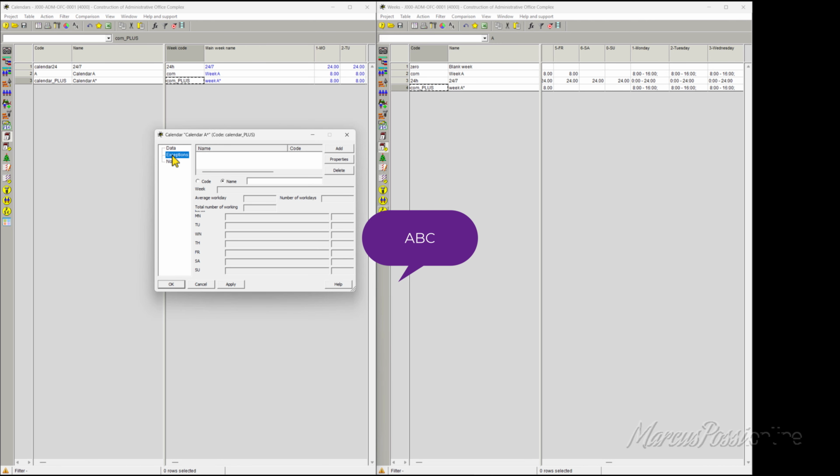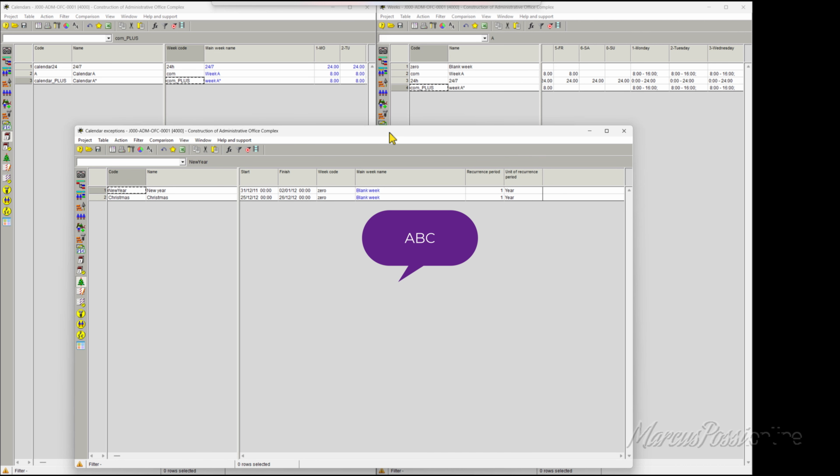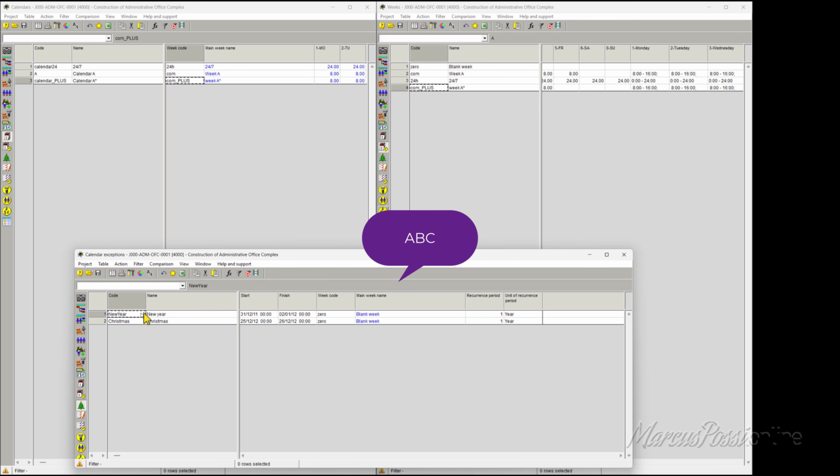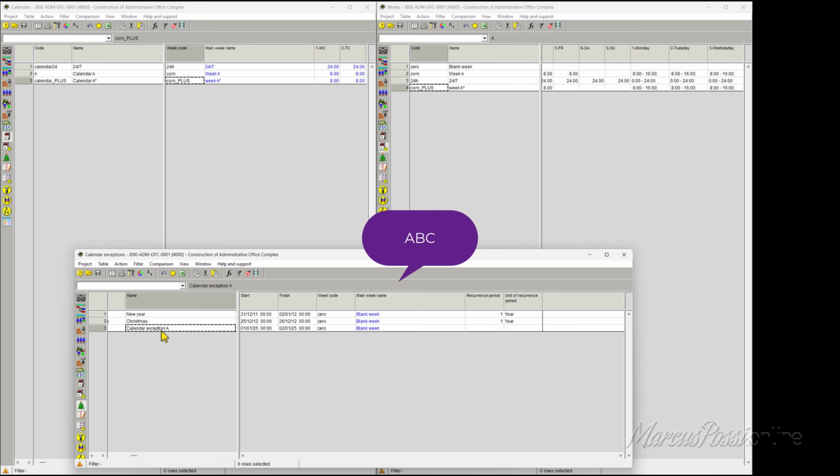Exceptions. Which exceptions do we have? I do not have any exception here. So view, calendar, exceptions, control presets, exceptions. I have New Year, Christmas, head of line, right click, properties, new exceptions. My birthday. When is my birthday? Double click.